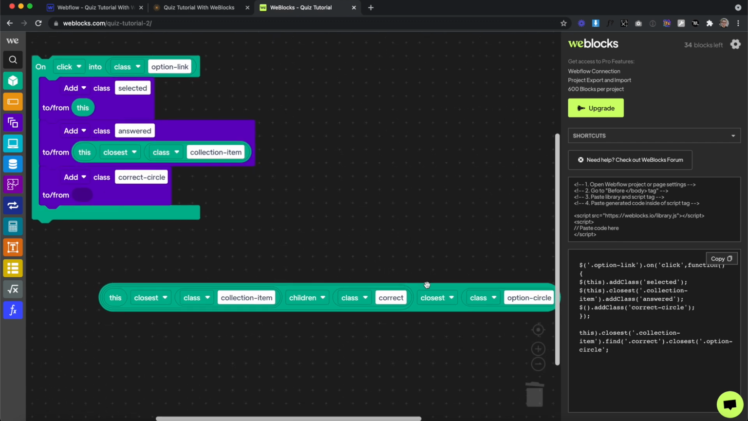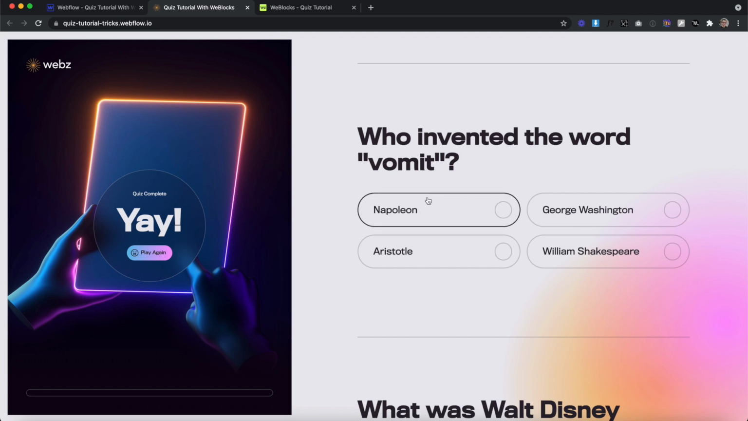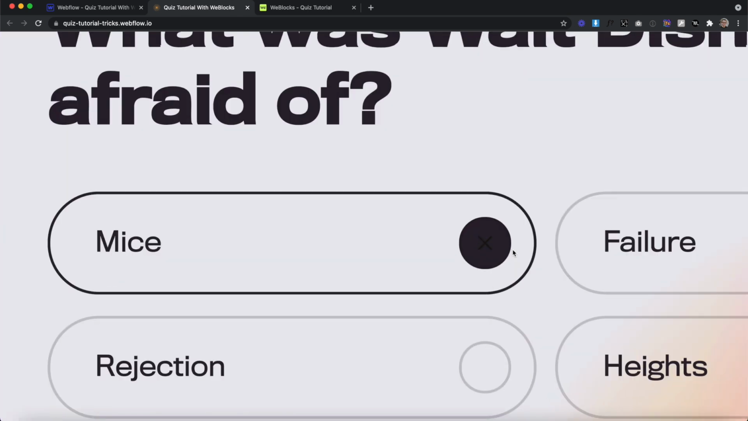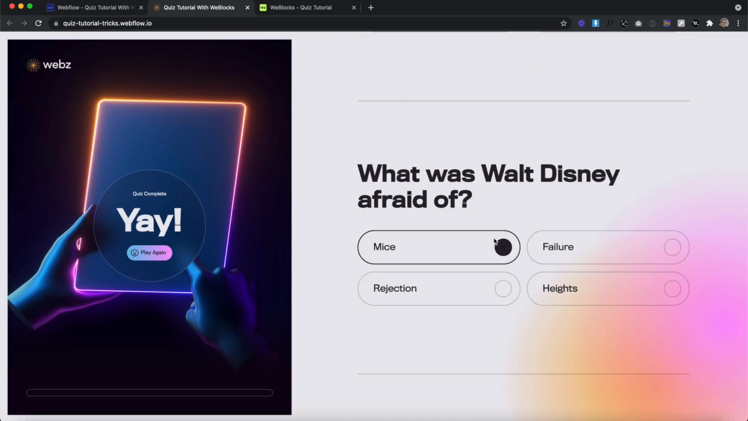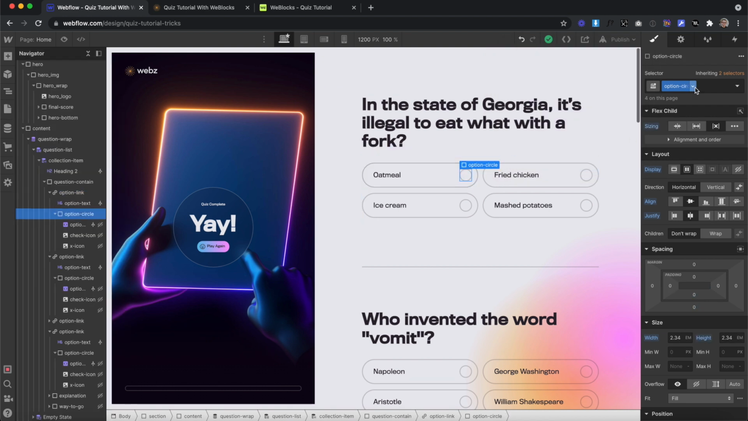Now that we've written all those directions, we can add on the combo class of correct circle to the correct element. Let's copy our code and test it. And now if I click on the wrong answer, it's highlighting what the correct answer is. If I click on the right answer, it only highlights that right answer. You'll see we have the X icon that's showing up still inside of this, even if we clicked on the right answer. So to fix that, we're going to use a little custom CSS.